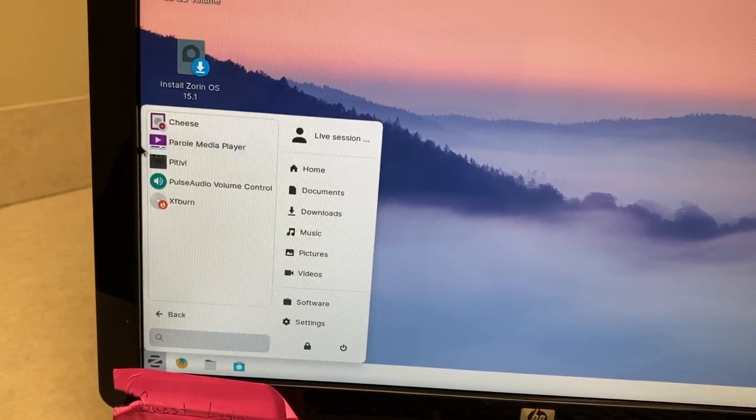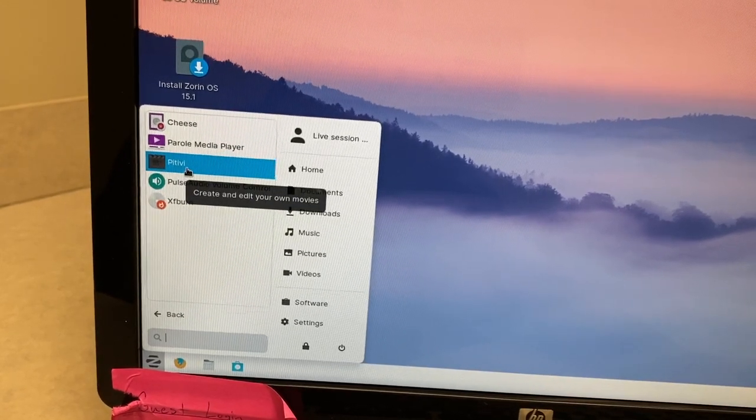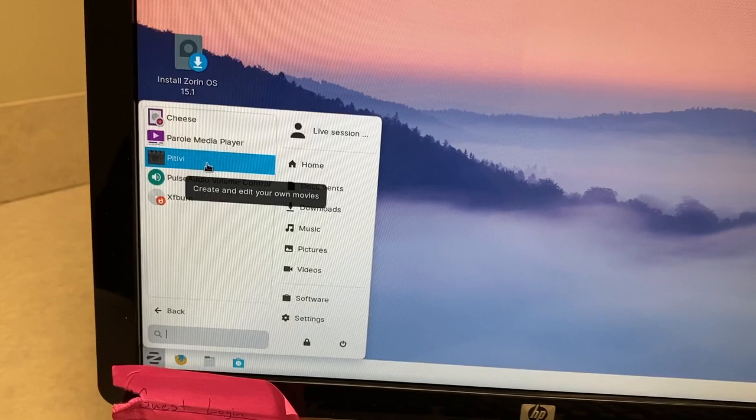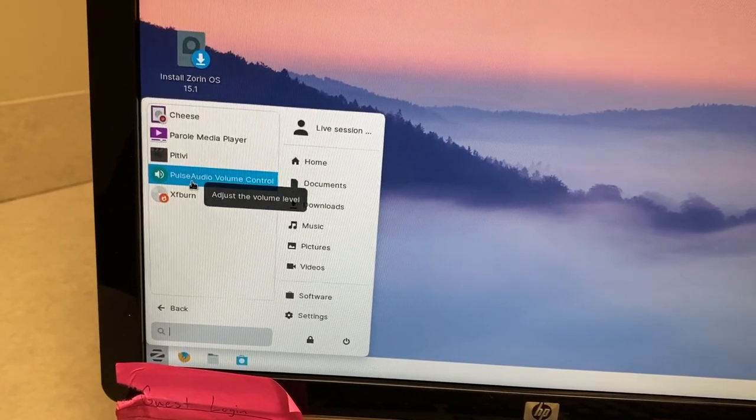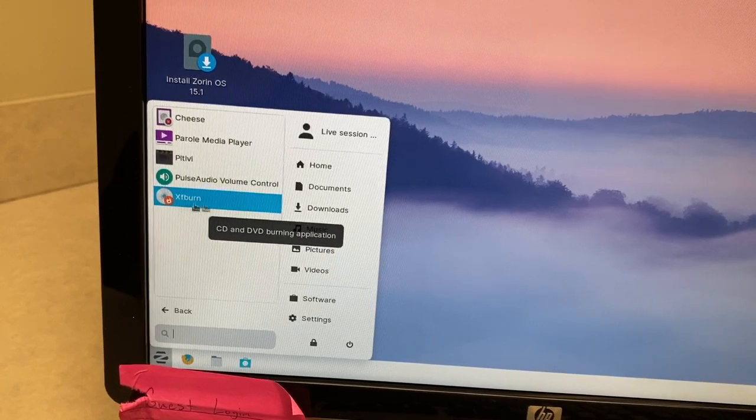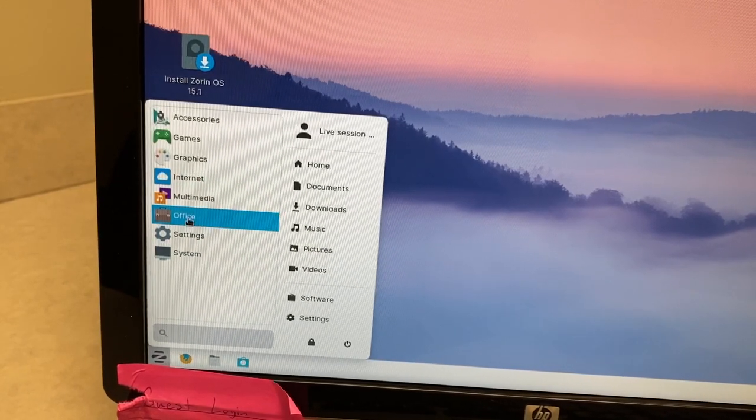Parole media player, so you can play your media. Create and edit your own movies. That's kind of cool, so you can actually edit videos on this. Your audio volume control, and then the XFBurn is in this section also.